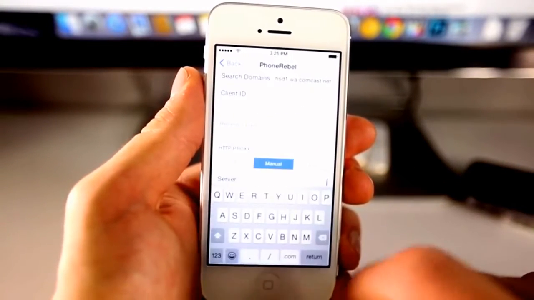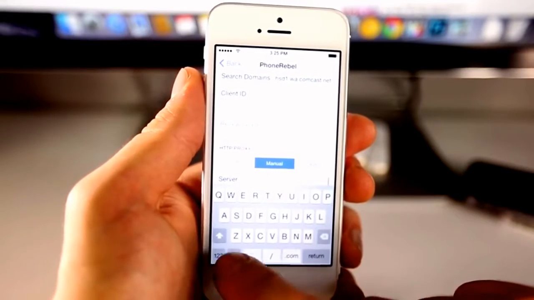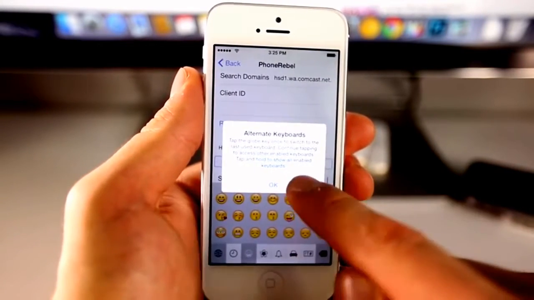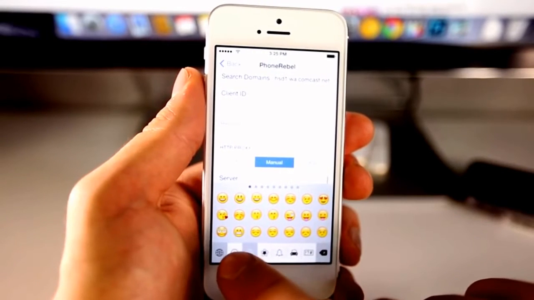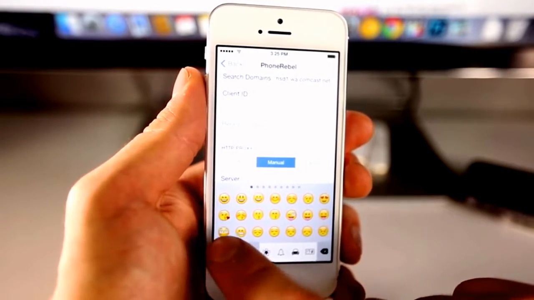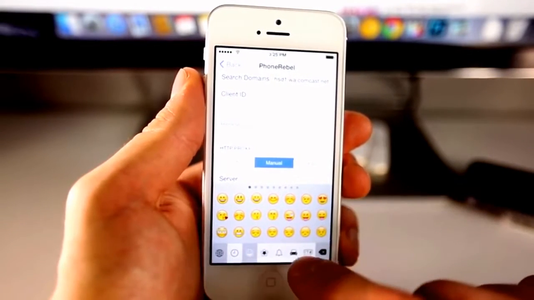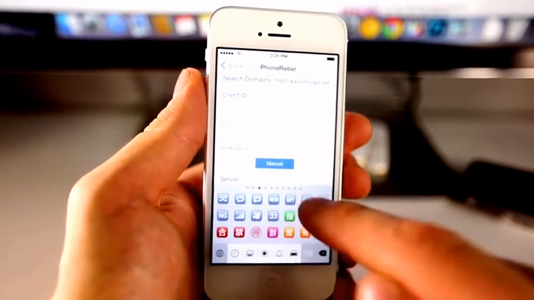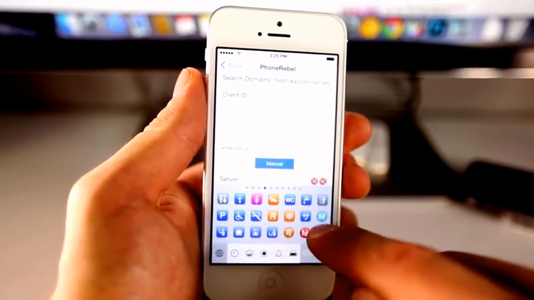So in here on server, clear it out if there's anything in there, but anyways, go to emoticon. Now if you're on an older firmware, you will not see the emoticon button. Just click on the little globe eventually until you get to the emoticon keyboard. Now, it could be a placebo, but it seems like I've seen better success clicking on these guys right here.